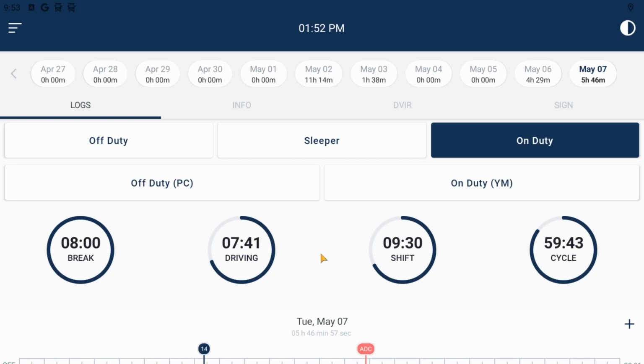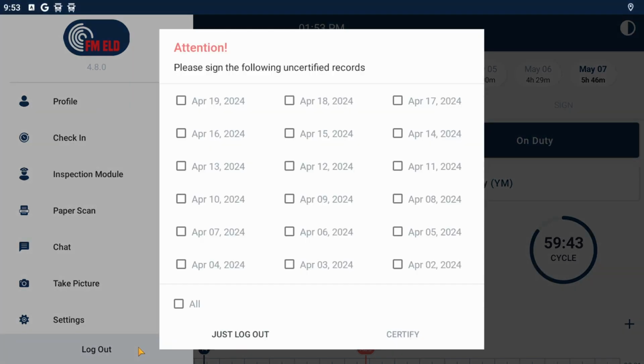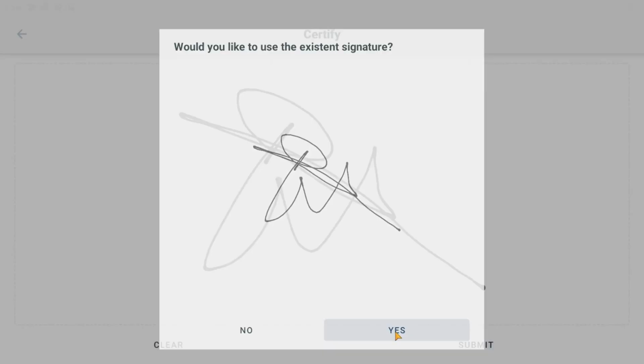When you finish your shift, switch your duty status to off-duty or sleeper and make a log out from the application. In order to log out, open the menu bar and press the logout button at the bottom of the menu. Keep in mind that if you have uncertified records when you log out and log in, the application will ask you to certify them.